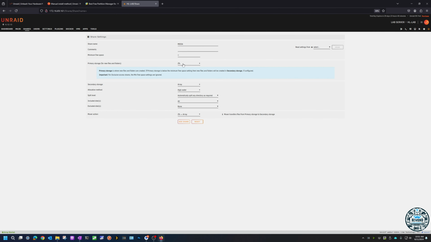Now in this case, I'm just going to set this on ZFS. Actually, I'll do ZFS array because that'll be fine. So primary destination for media will be ZFS, which is only 500 gig, and then eventually it will move it onto the array, which in our case is a small NVMe drive, but this will be fine for the tutorial. I'm going to say add share.